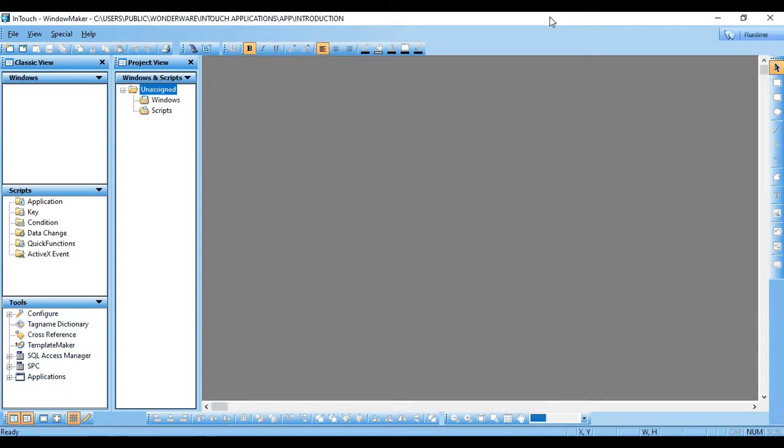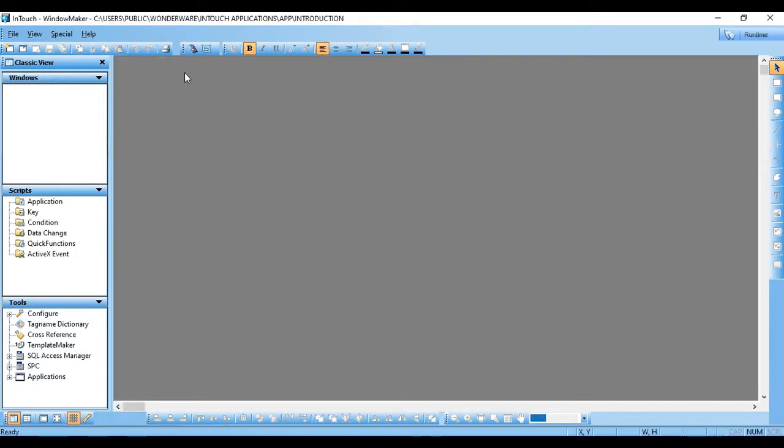This is a very simple layout of our Window Maker, and you can see different tools in the panels, the required material, and here in the windows you can see the windows that you have created for this application. In the script section there are multiple types of scripts. Let's see them one by one. I'm just closing this project view. First of all, let's create a new window.